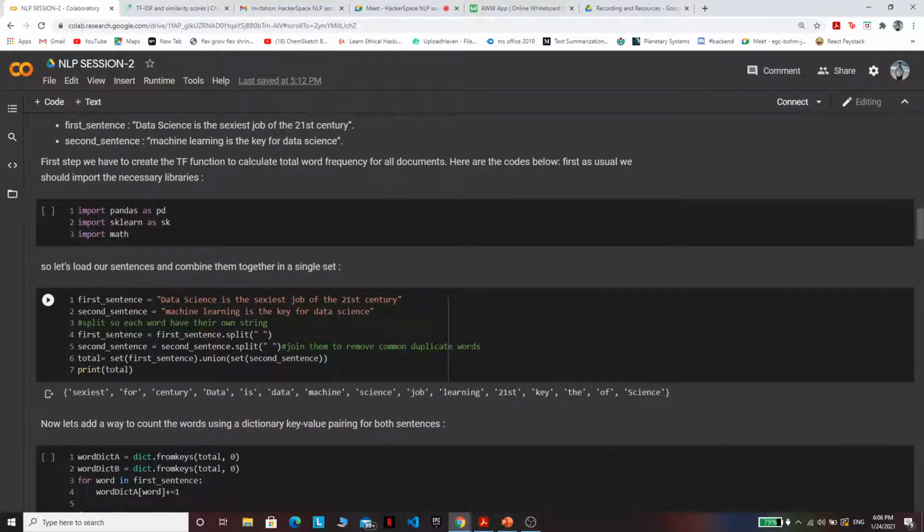So again, first sentence, second sentence: data science is the sexiest job of the 21st century, and machine learning is the key for data science. So what we first do is we split it. Guys, don't worry too much about the code. If you're familiar with Python, then good. But if you're not, you're just getting started in college, and you would be familiar with it. Either way, we'll have a workshop on this at a later date. Just for the sake of showing you the code, I'm showing it, so you needn't worry too much about it.